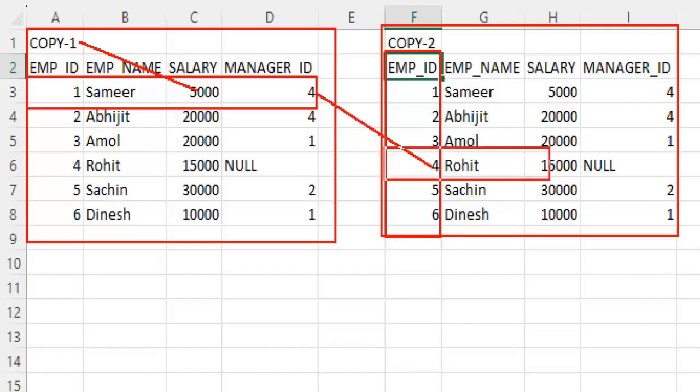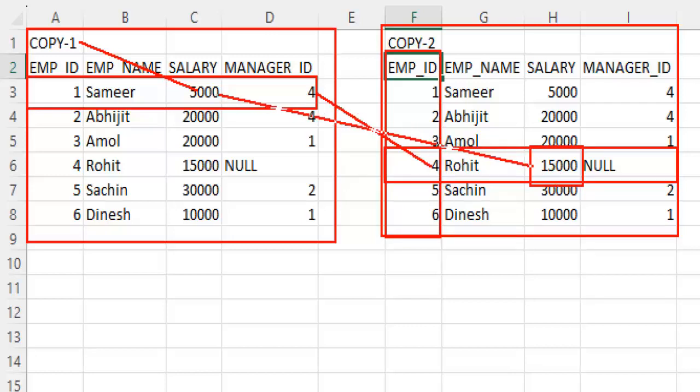And as a result, we are going to get the details of this row, which is employee ID 4, employee name Rohit, salary 15,000. So employee Samir has manager ID 4, whose name is Rohit and whose salary is 15,000. So we need to check whether 15,000 is less than 5,000, right? So Rohit's salary is less than Samir's salary, who is the reportee of Rohit. If yes, then that employee is eligible for the result.